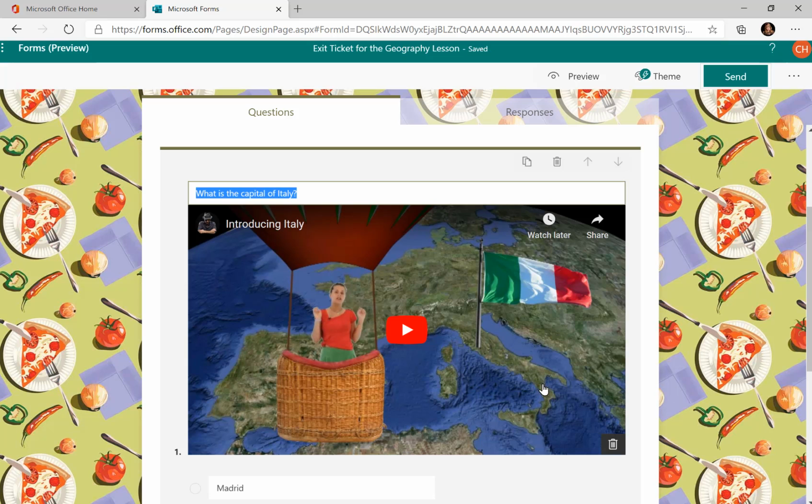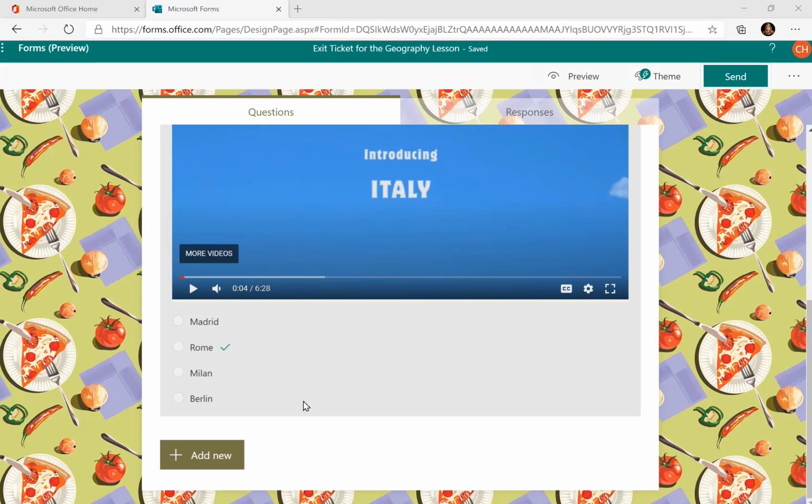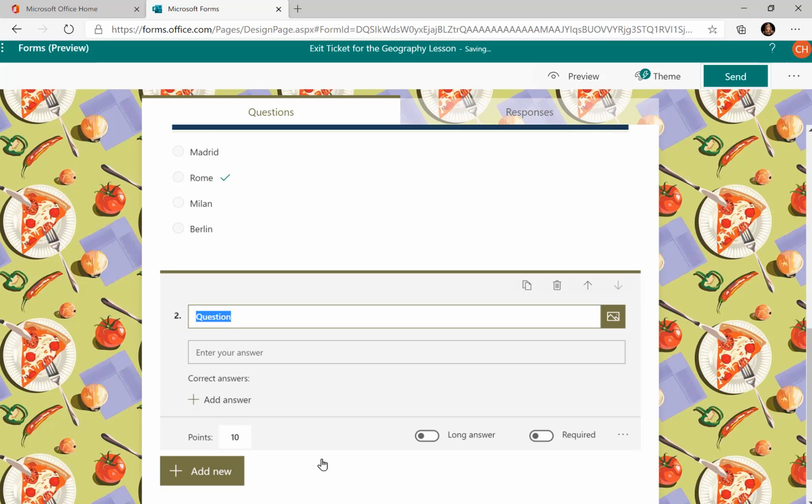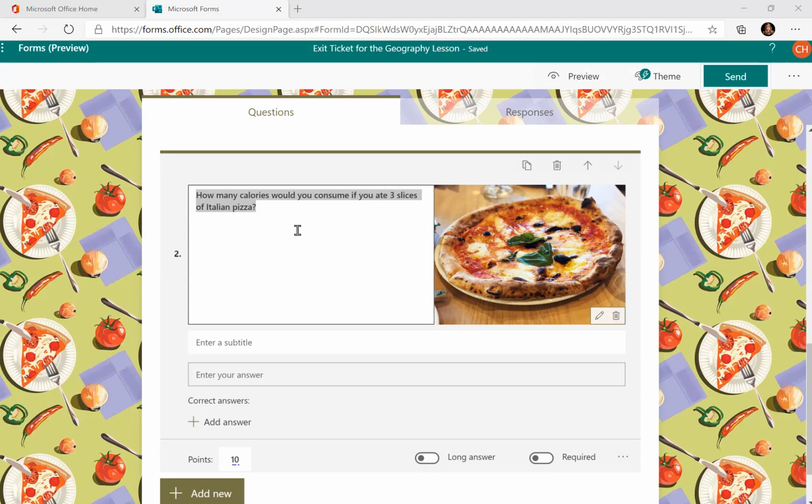This will work perfectly. Next, I'm going to include a question that has something to do with mathematics. So I'm going to add a new question with text. I want to ask how many calories a student would consume if they ate 3 slices of delicious Italian pizza, figuring in about 210 calories per slice. I've typed in the question and, of course, added an image to make them, well, quite hungry, right?